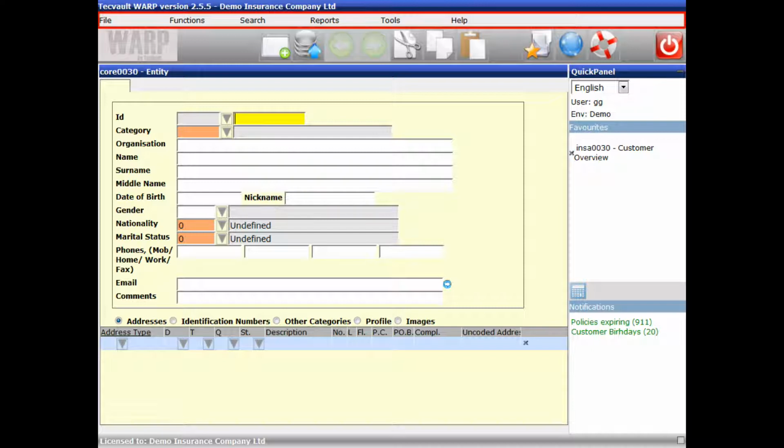The file, from which we maintain the basic screens of the system as well as the static data of the system. The functions, from which the user has access to routine operations such as debits, credits, payments, etc. The search, from which several inquiries are made. The reports, from which we print reports useful for running and monitoring our company. The tools, from which we change the user password. And finally, the help, from which we request support.